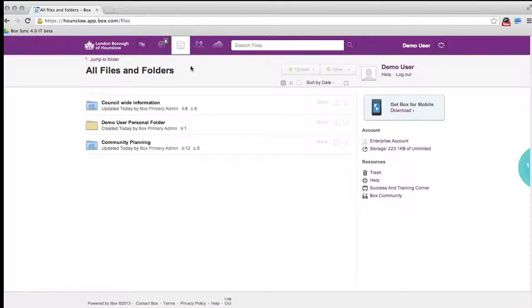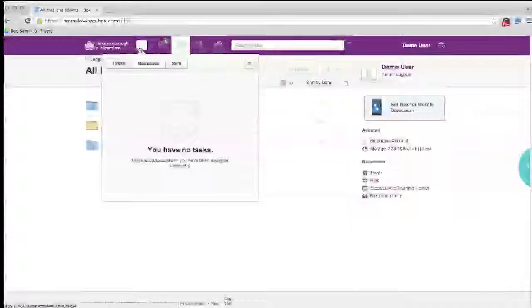In addition to the All Files and Folders page, there are a few other icons at the top of the page that you may notice. If somebody sends you a message on a particular file on Box or assigns you a task, you'll be able to be notified via email. You can also expand this message box to view the comment.